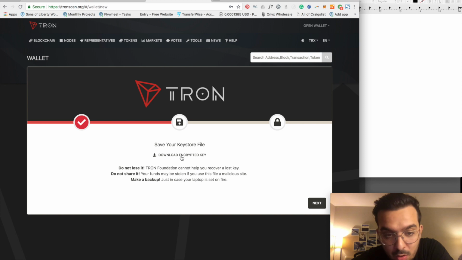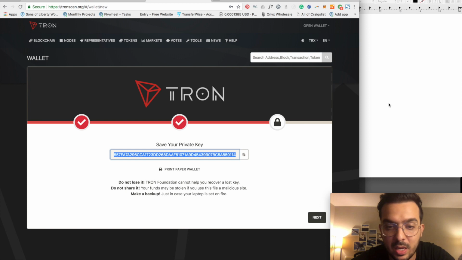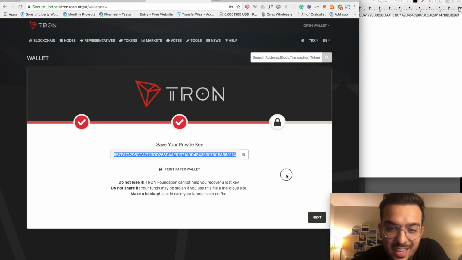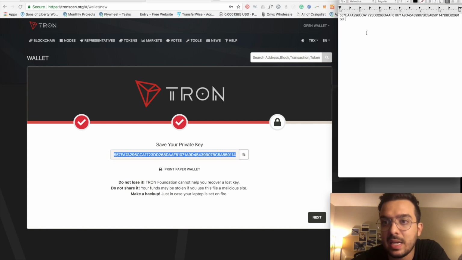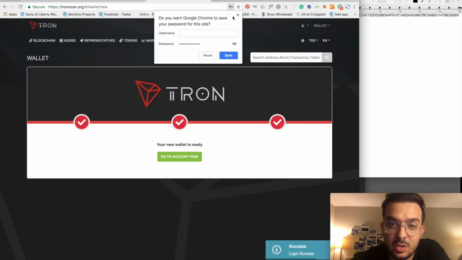You have to download the encrypted key. Keep this file safe. Don't show this to nobody. You may have to use this in order to retrieve your key in the future. Now you want to save your private key. I'm gonna blur this out, or potentially just delete this wallet after this video, so you won't be able to get anything. But you want to write this down, save this, don't share this key with nobody. This is how you're going to be able to move your funds. Without this, the team at Tron would not be able to help you recover anything. So you need this.